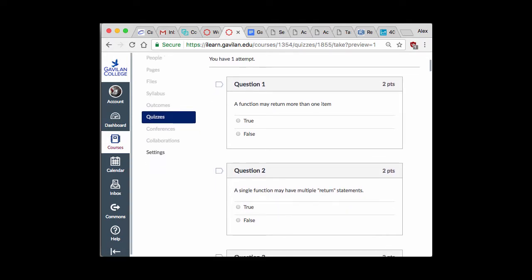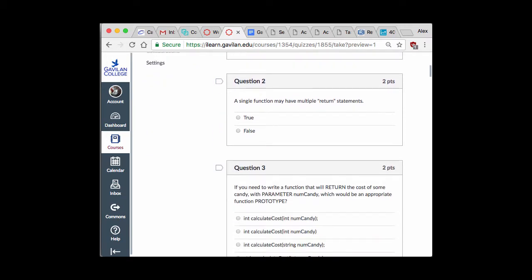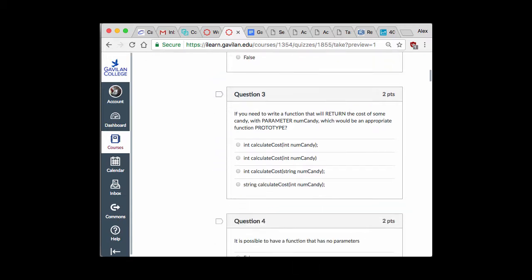There's no time limit. All right, it's just really basic things. Like, a function may return more than one item. Is that true or false? False, right? You can only return one thing. Int, char, double, float, one thing. That's it. Okay? A single function may have multiple return statements. Is that true or false? True. You can have several ifs in there, right? Return true, return false.